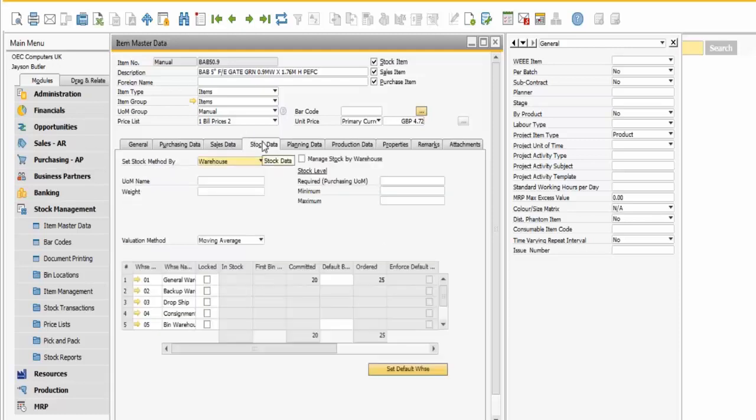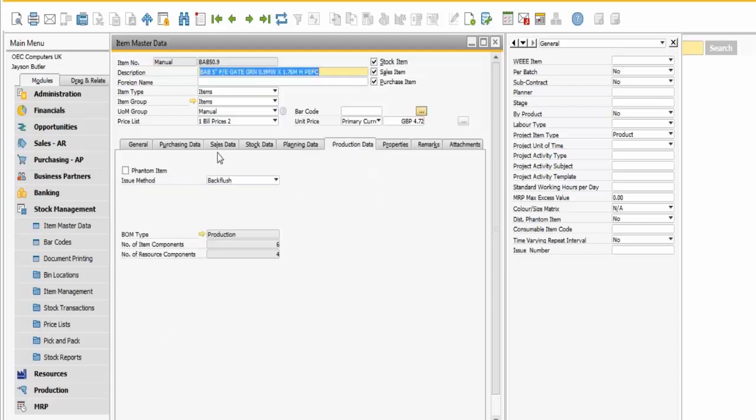You've also got basic stock information of the warehouse detail. I've got production information, which holds how we actually manufacture it, how we issue it, whether it's a phantom item, and what the bill of material type is. Now you can have different types of bill of material, and I don't really have time to go into them today, but you've got things like sales bills of material, assembly bills of material, or straightforward production bills of material.